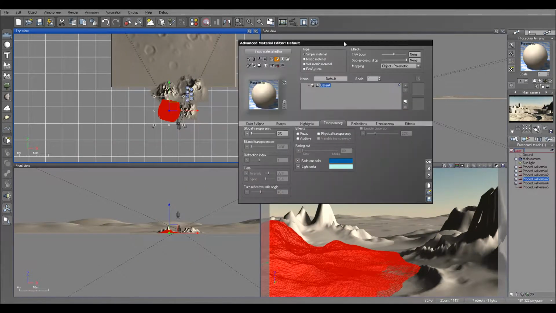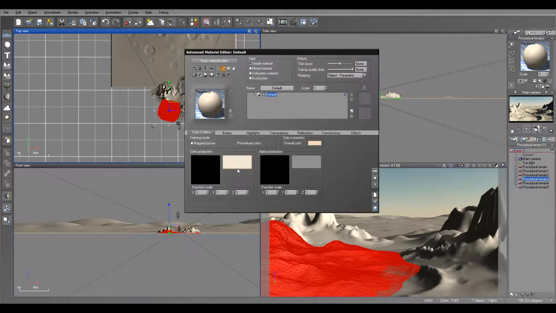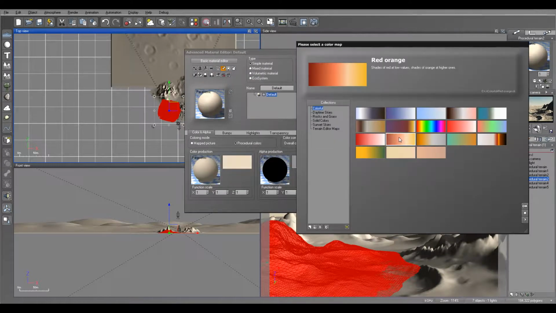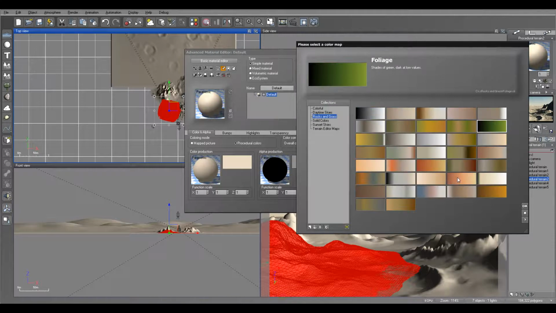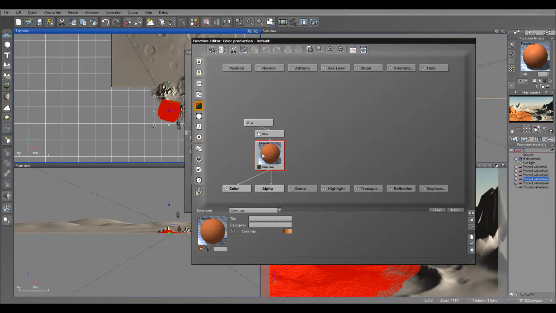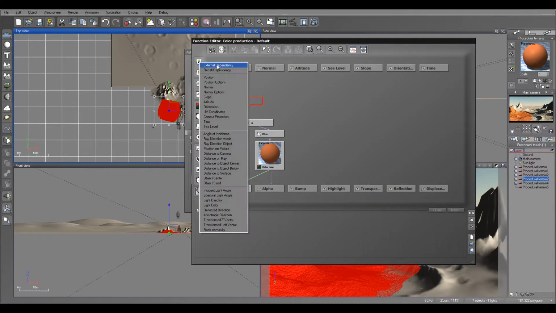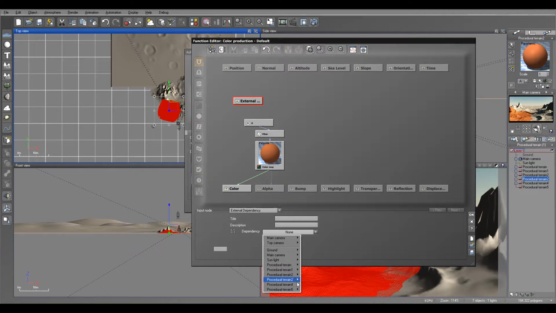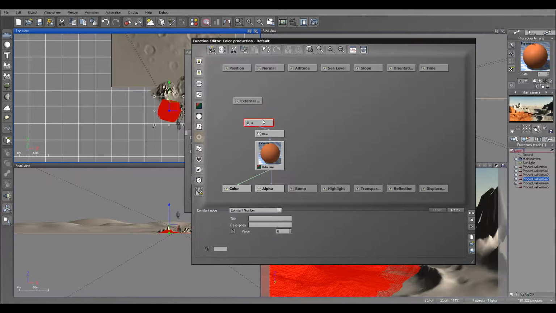One thing, when we start working with material now, I'm going to load something, sandstone. Okay, let's go to edit function, and I want to actually connect at this point, so I can go ahead and connect to the external dependency we created. Right here, we'll select terrain and we'll connect.